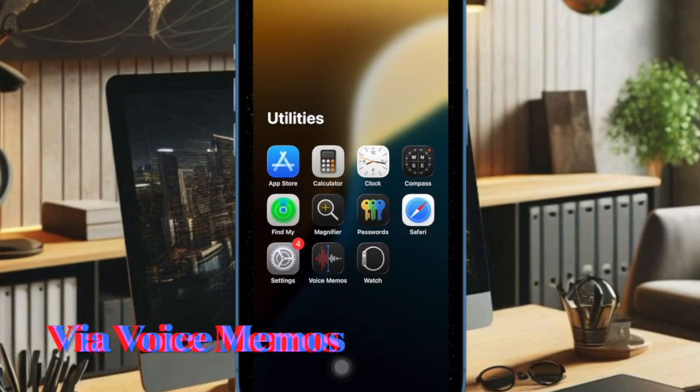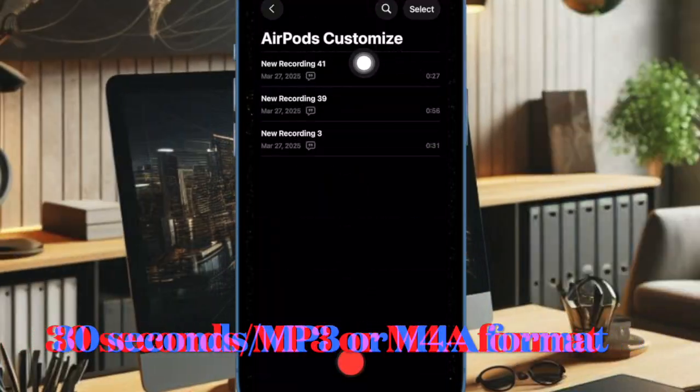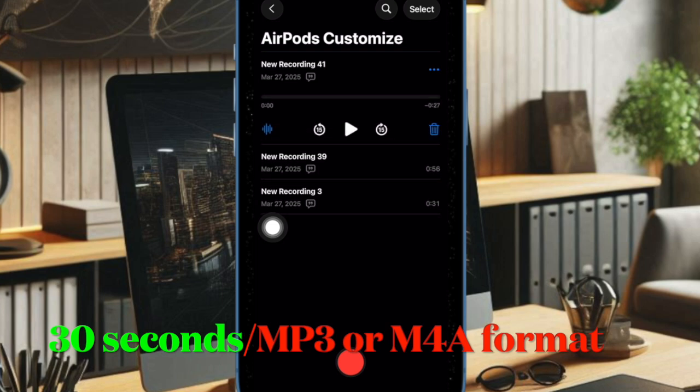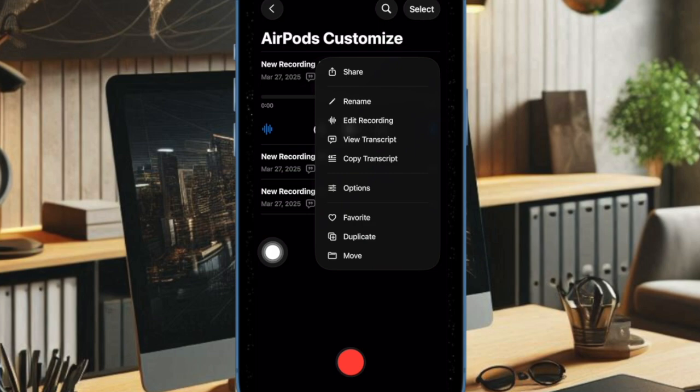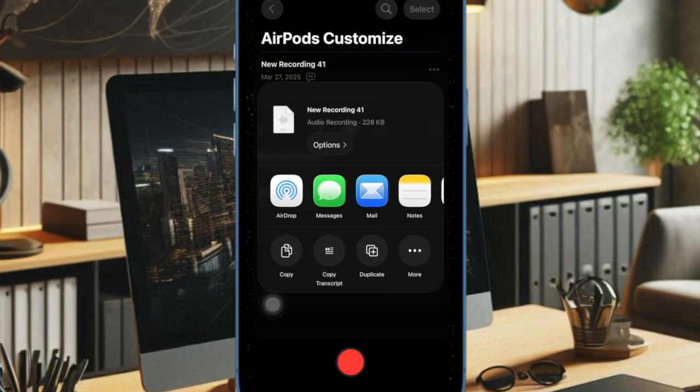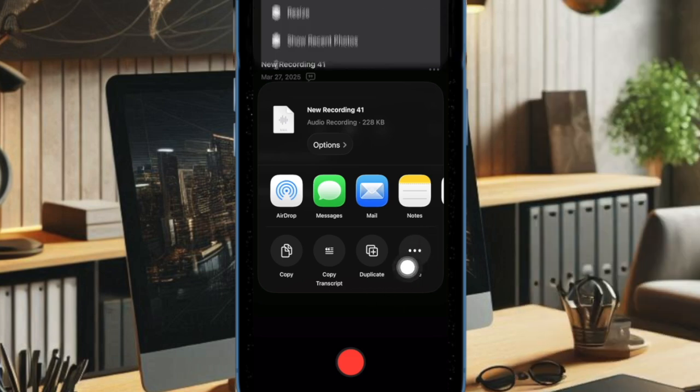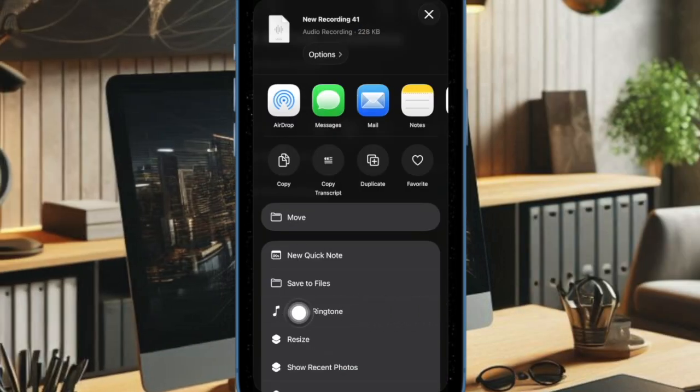So first and foremost, make sure you have an audio file in MP3 or M4A format. The file must be 30 seconds or shorter, as longer files won't work as ringtones. You can trim audio clips using third-party apps or record short audio using the Voice Memos app.